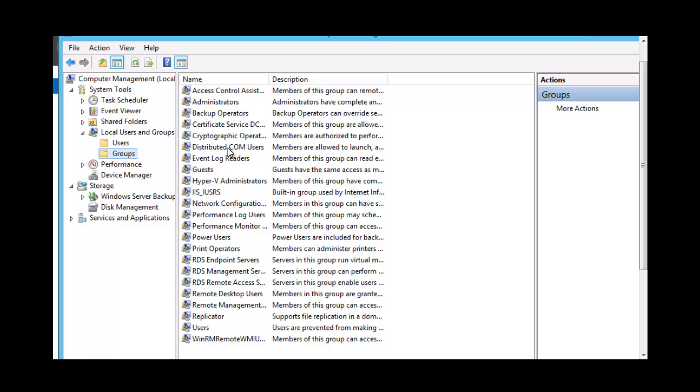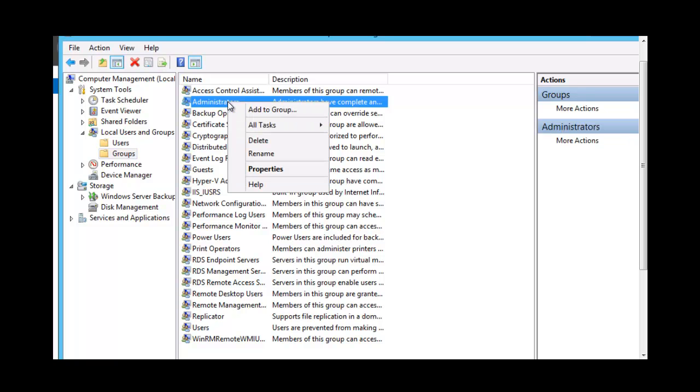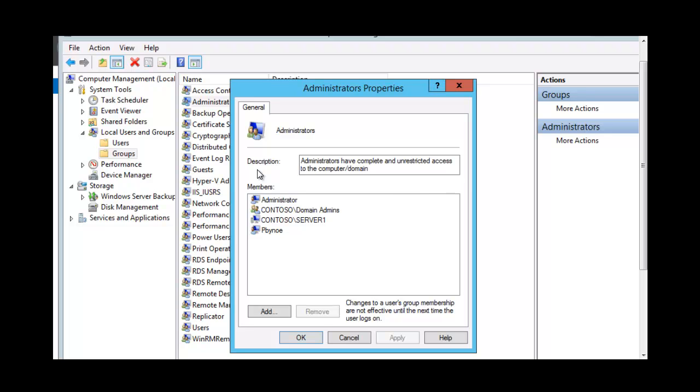Within the group container, you can see that you have users that are here by default. And let's go to the administrator. Let's say that I wanted to make a user an administrator using this console. I could click on administrators, go to the property box, and I could simply say add. So I would click add, look for the name of the user, and add that user to the administrators group. That way the user will become an administrator.